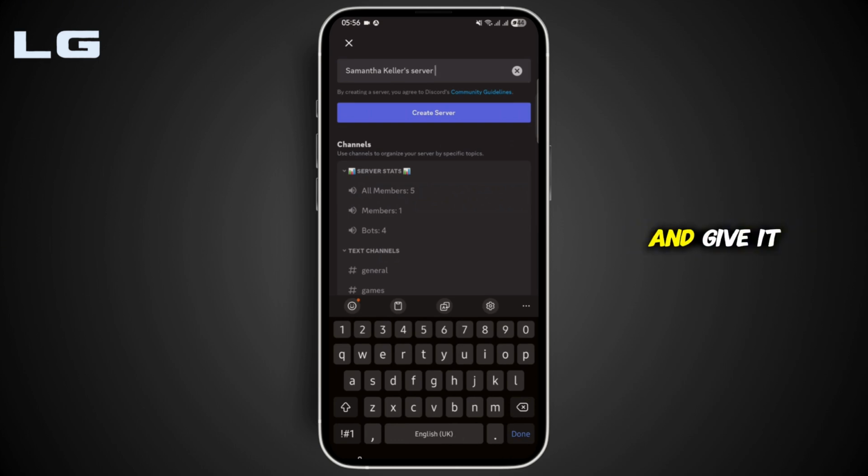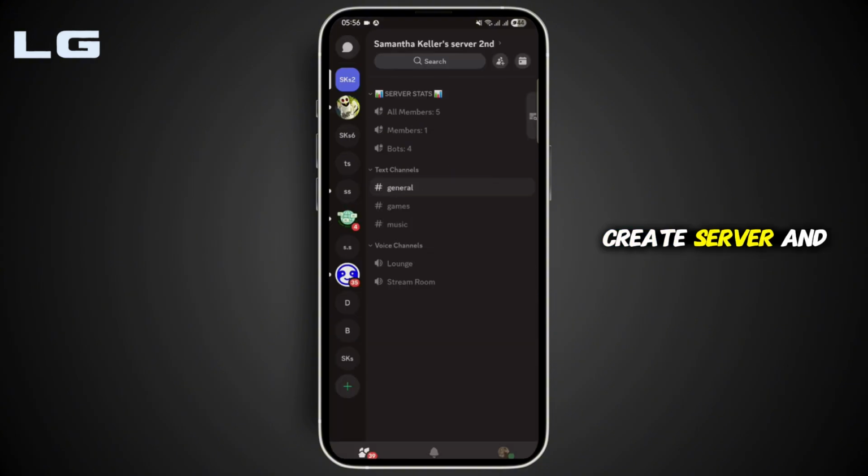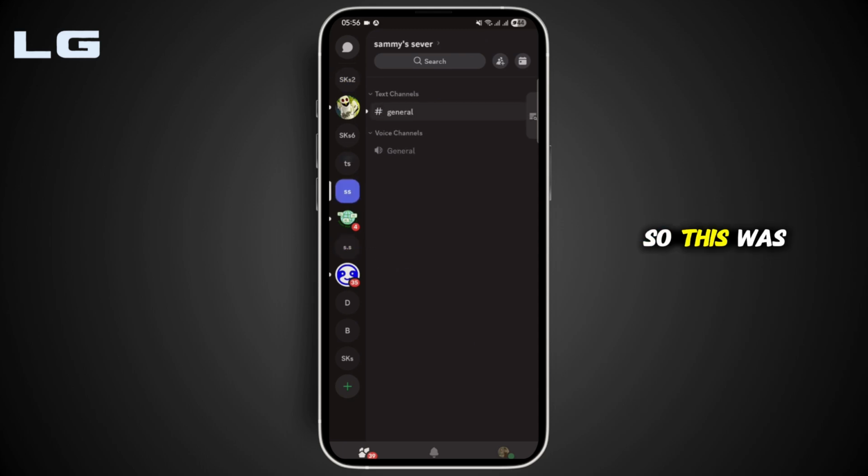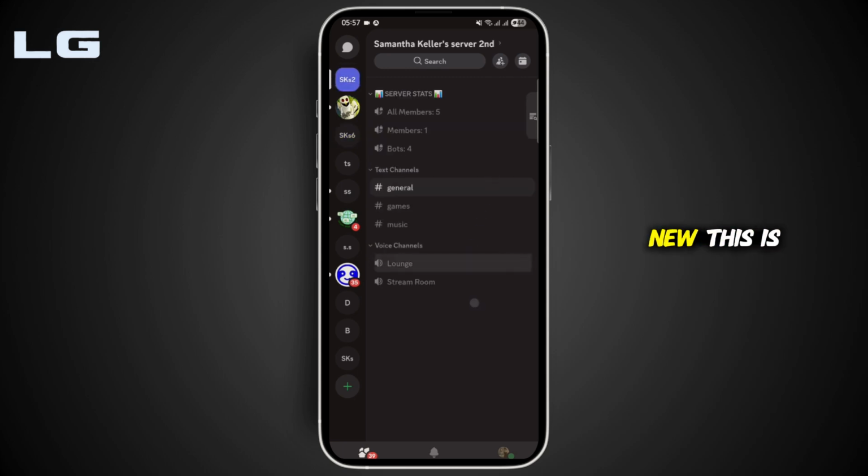Let's go ahead and give it a name for the copied one. Let's say that was first, so this one will be second. Create server, and now there you have it. So this was my original server, which is server 6. This is my new one. This is how it's done.